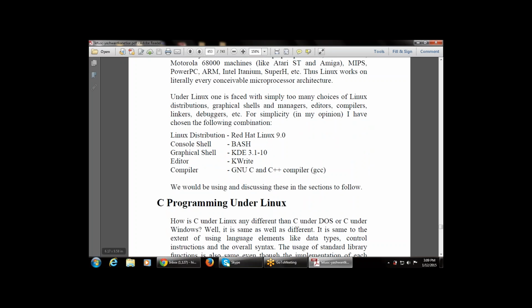Then we have discussed how to do C programming under Linux. That is how to apply the different styles, iterations, and looping that are available in C programming under Linux.